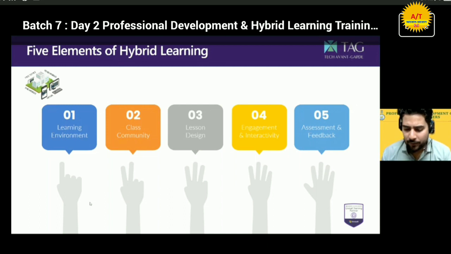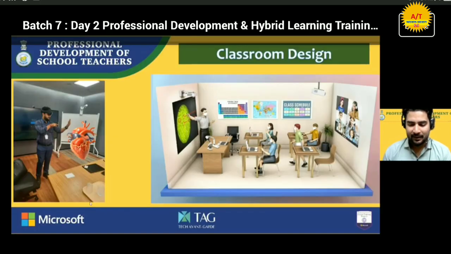That's what we call this. And then lesson designing, engagement, assessment could be part of the hybrid classroom. This is one of the ideal ways of a hybrid classroom, which you can see in this image.